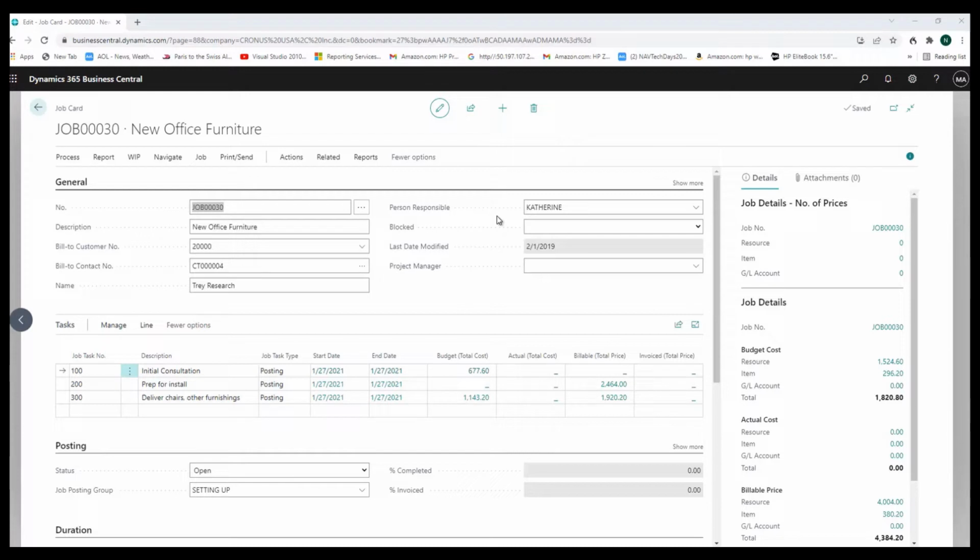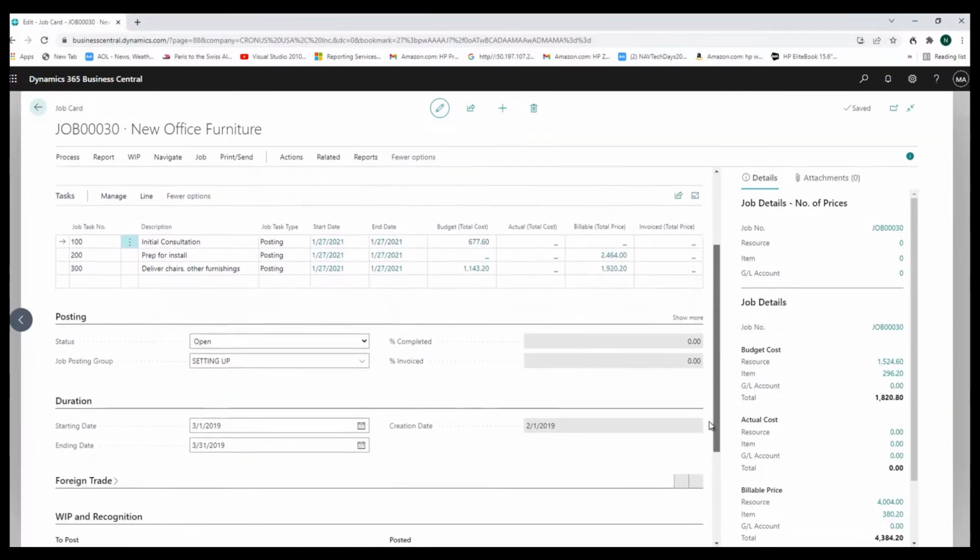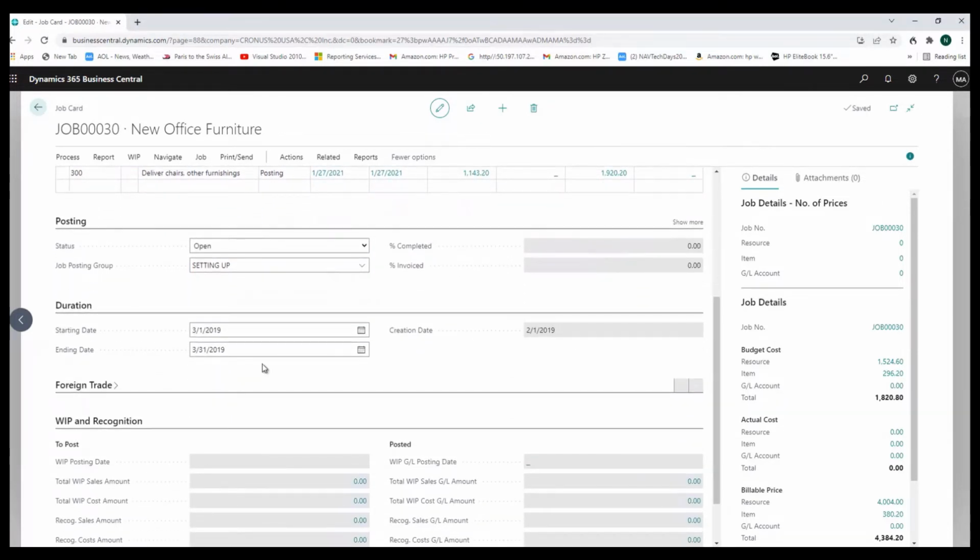So on the job card, we have the person responsible for this project. We have a last date modified up here. We can have a project manager. And then on each of these lines, these are all posting accounts, so I can actually post transactions directly to these. You'll see a little later on that we can have other types of job tasks that we can set up. There's a posting area that tells us what posting group these are going to get, everything's going to get posted to here, and that affects the GL account numbers.